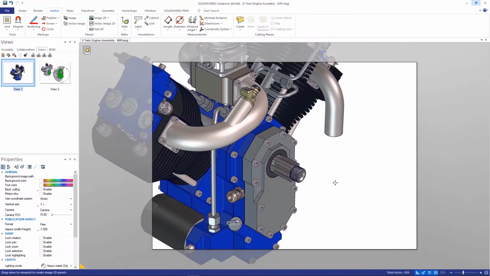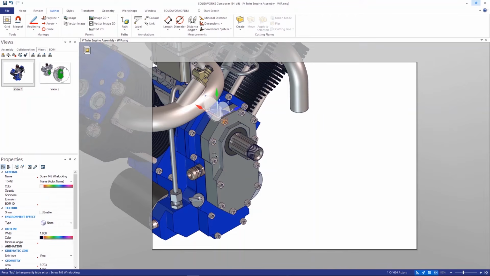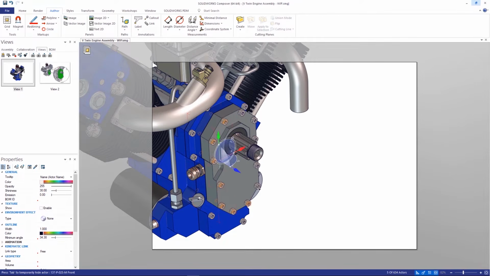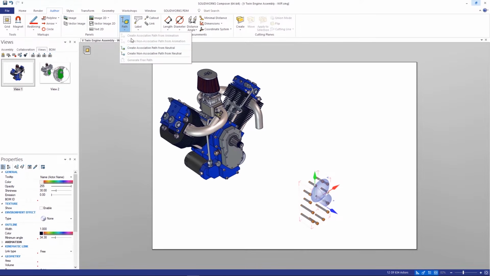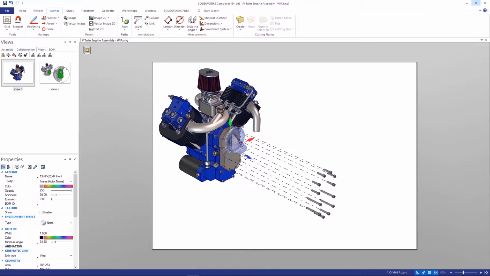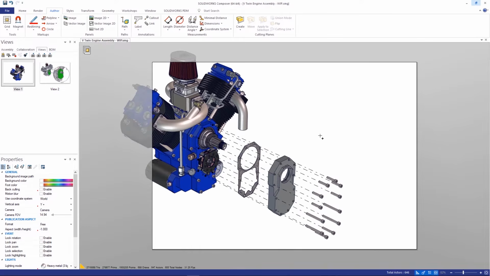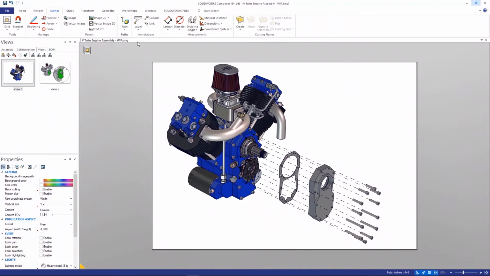Going back to the original view, we can use simple transformation tools to illustrate removing the bolts that secure the cover in place. We can also automatically add path lines to show where they've come from. Then we'll remove the cover itself, and finally the gasket behind it. We can then save this as a new view.